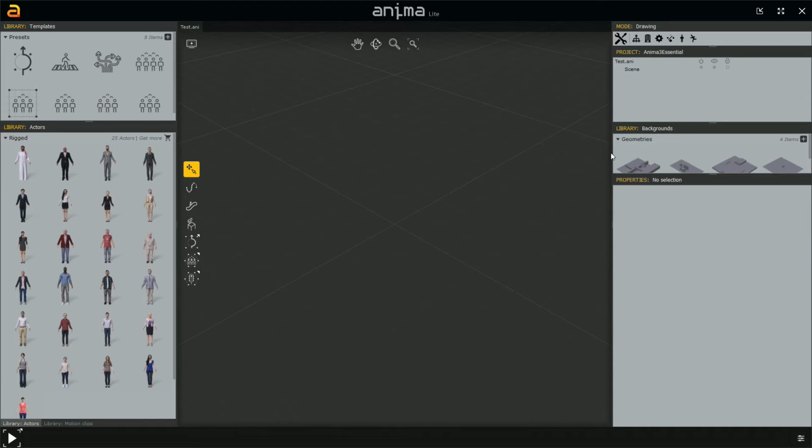Then the third panel is another type of library panel, and this one contains the backgrounds. Well, in this case, the backgrounds Anima comes with, 4 of them, are the actual 3D environment on top of which we create the crowd simulations. We mostly will be using these, but we will see how to import from outside, okay?